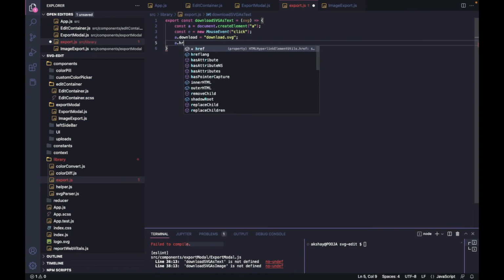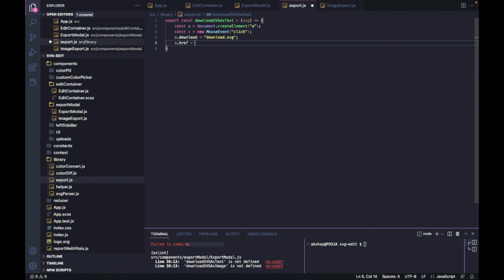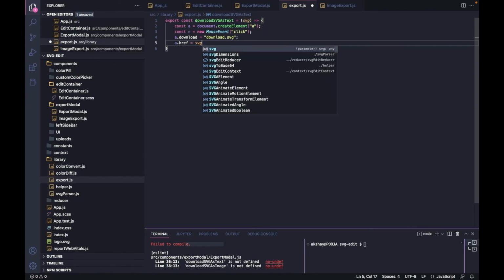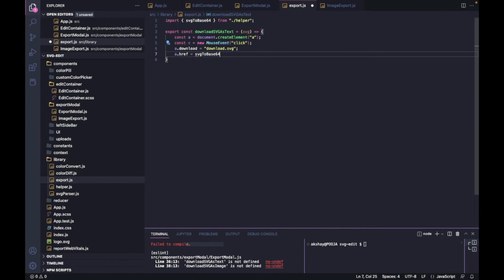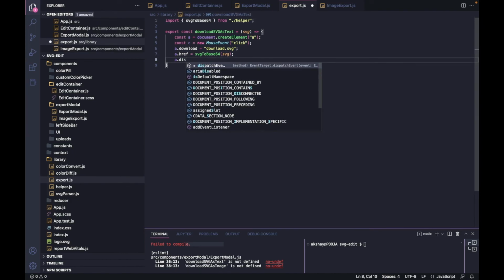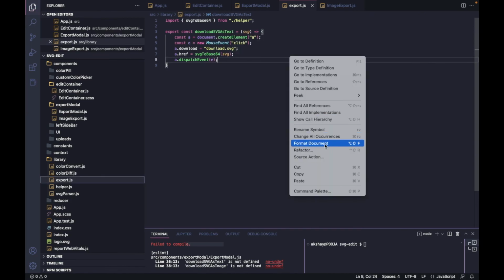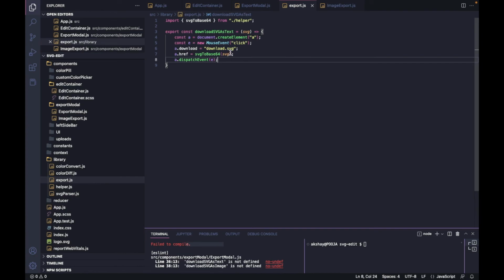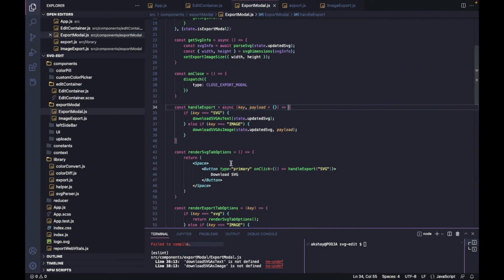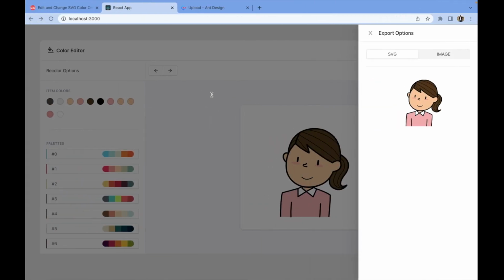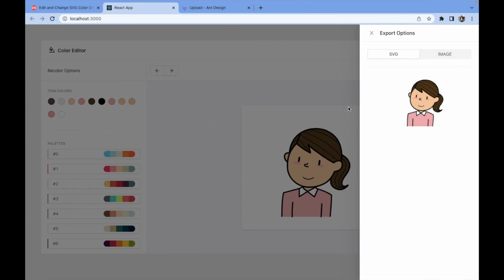a.href, that is svgToBase64 of svg. So this method we already created in the helper. a.dispatchEvent(e). Okay, so with the help of this we can download the SVG. So if I just comment out the image download part, then we can test it out.